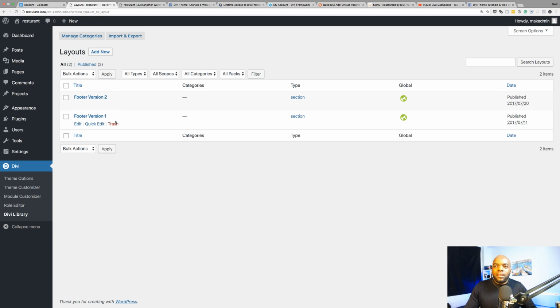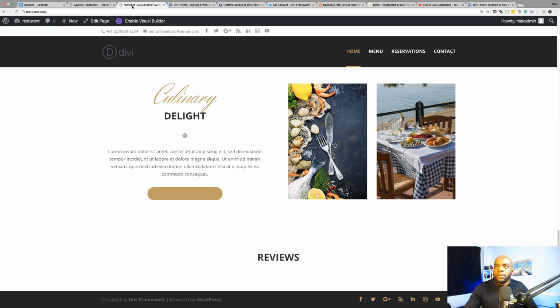Now, how do you add these footers onto our pages? So first of all, before I show you that, if you take a look here, it shows you that these are global, which means if you make a change on one page, the change on that footer applies across the whole website. So I'm going to come over here to my page.